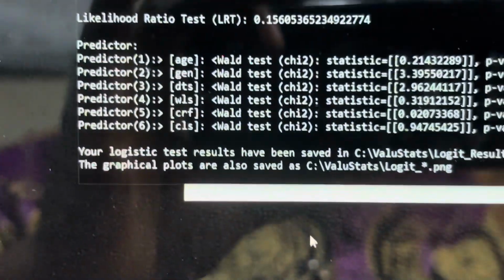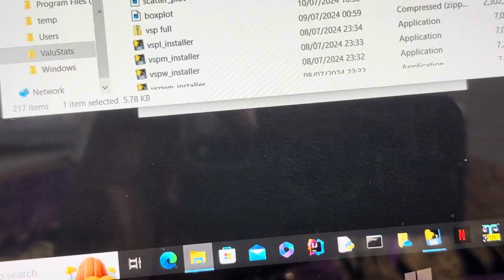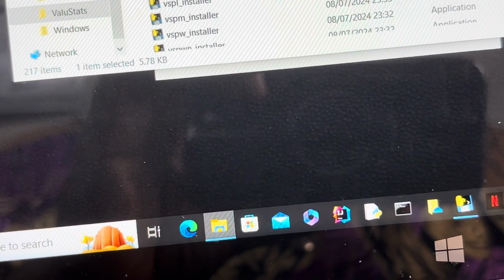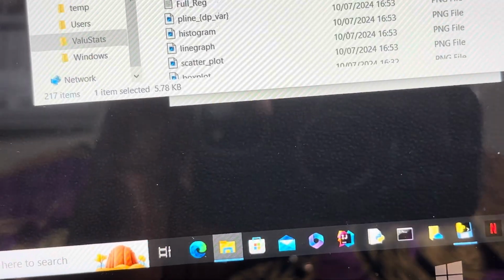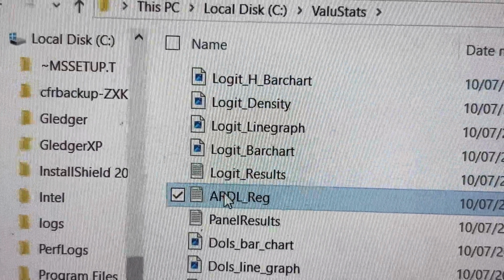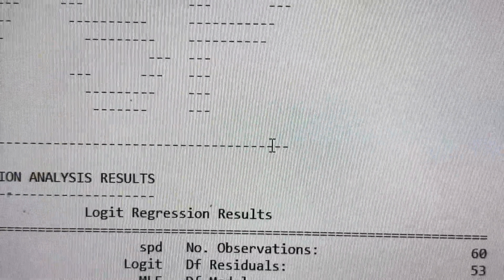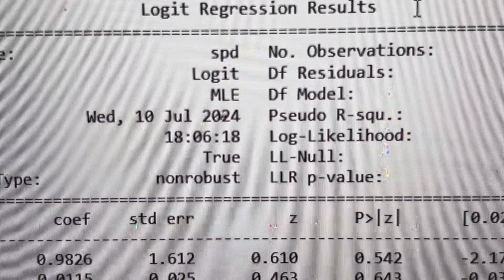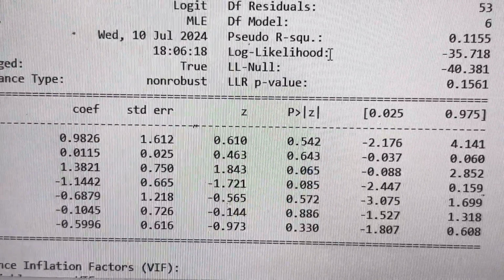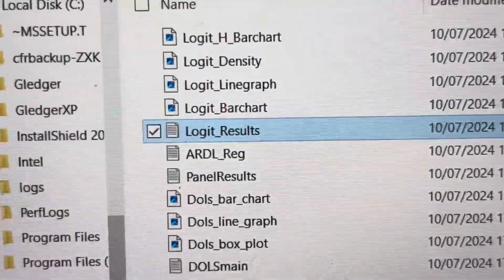Now let us look at whether we can find this LOGIT file. Okay, now that's it. This is the LOGIT result. Now let's click on it and then open it. Yeah, that's it. That's the LOGIT result. This is the one that you can print. And then let's close it and then open the plots.